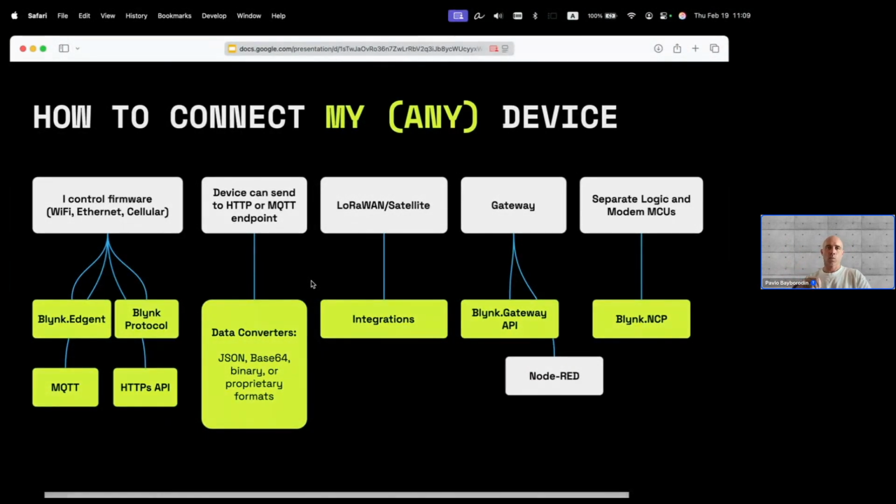And we have a way to decode this message and put it into the Blynk data model, data streams, metadata, events, and all of that. The next type of device is LoRaWAN or satellite. We have a ton of integrations for this, like the Things Network, Myriota, and other ways to connect your devices.